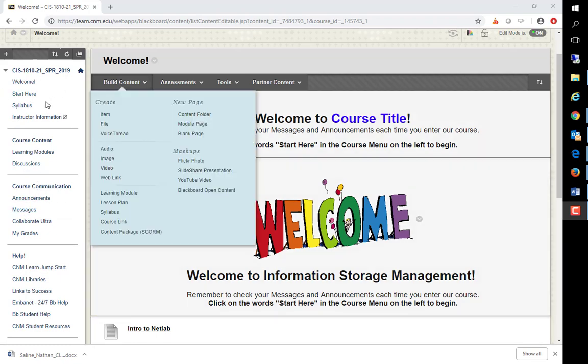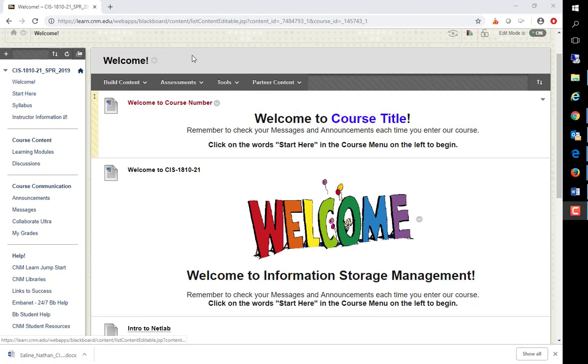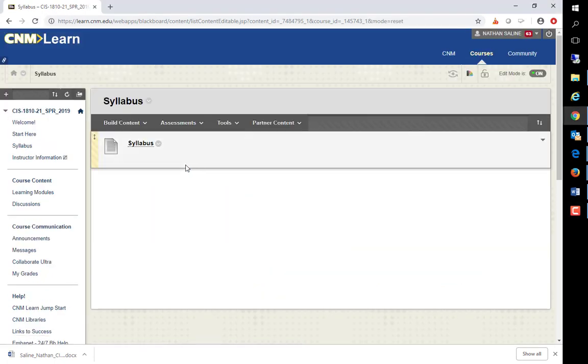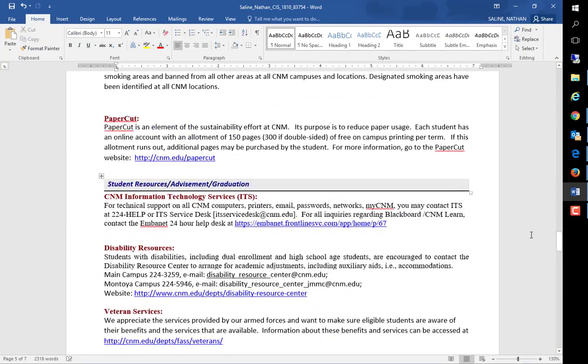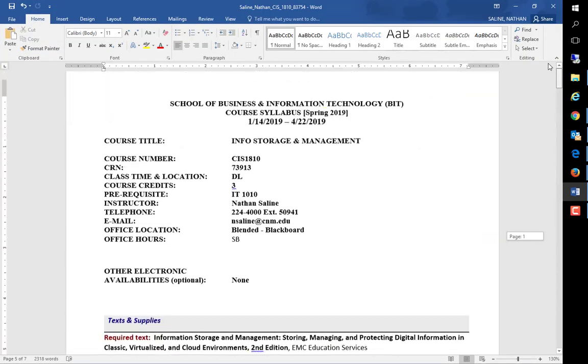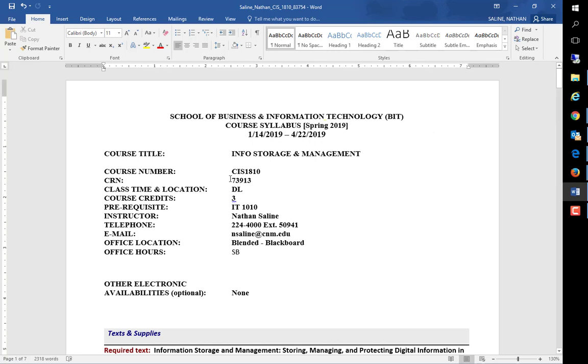So if you come over here in Blackboard and you've already logged into our class, you're going to come over here and click on the syllabus. Now I'm not going to go through everything in the syllabus, just some of the highlights. And so here's our current syllabus. I've already opened it up over here. Let me just scroll up. Okay, and so here you can see all the information that you'd normally see.